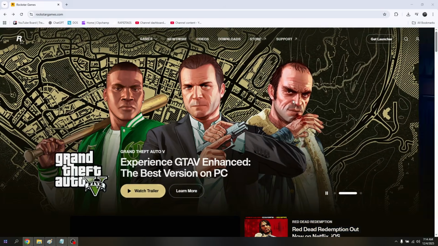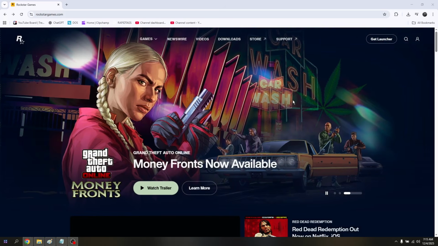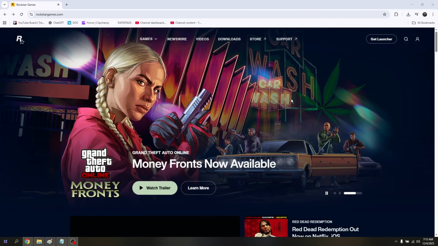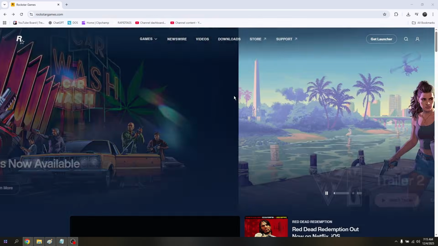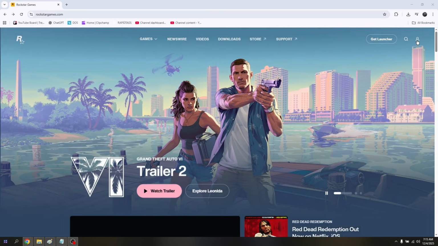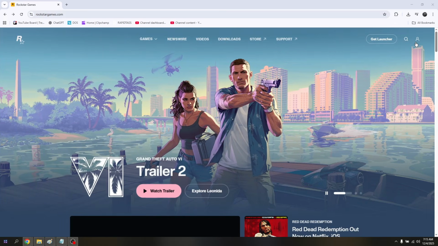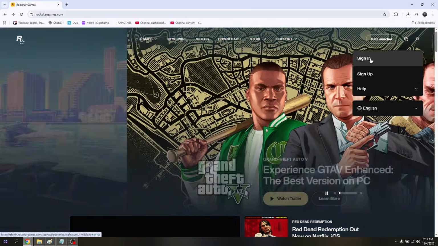Now, next thing to do is to unlink everything that you have from your Rockstar Games. To do so, go into the rockstargames.com's official site. At the top right, click this profile icon right here and click on sign in.